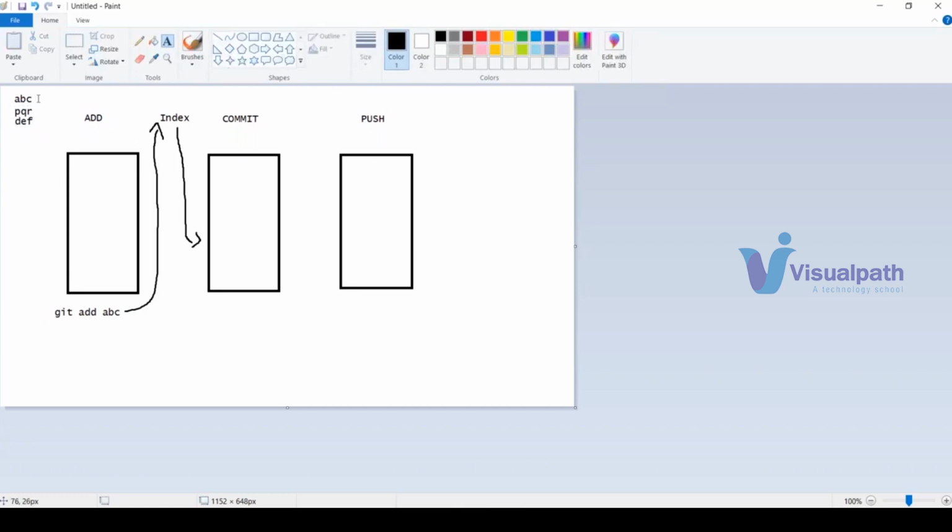Okay, I want to update these files individually, like abc in one commit, pqr in another commit, def as another commit. I want to update in that way because the reason behind creating this abc file is different, might be for some other task you have created, and for creating pqr the reason might be different, right?